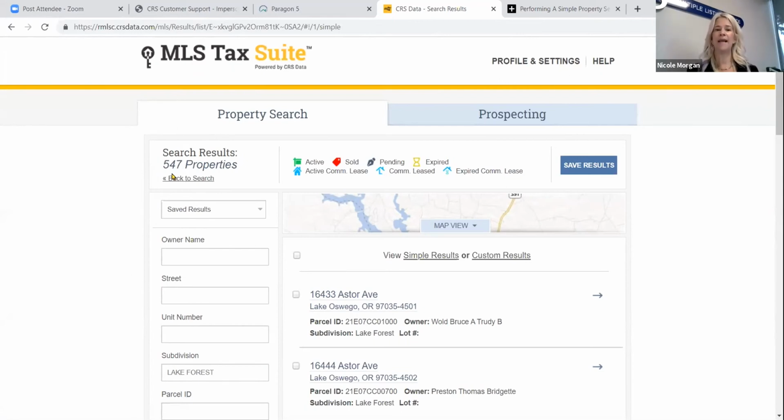Moving from left to right, I know that the icons across the top of the screen are going to reference all properties that I find in the clerk and the assessor records that also are for sale, sold, pending, expired, or even leased. If there's no icon, it means I'm not finding a coordinating record inside of the MLS, which all properties aren't there.